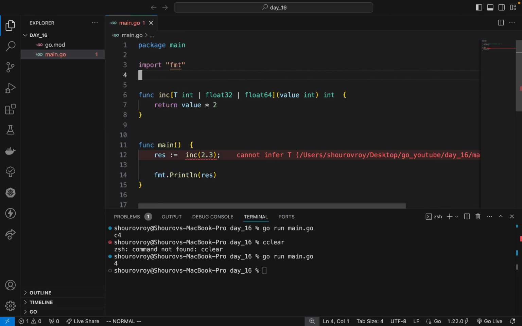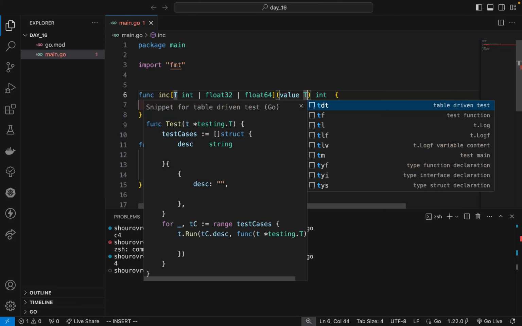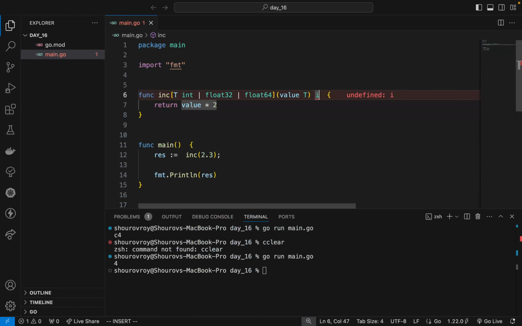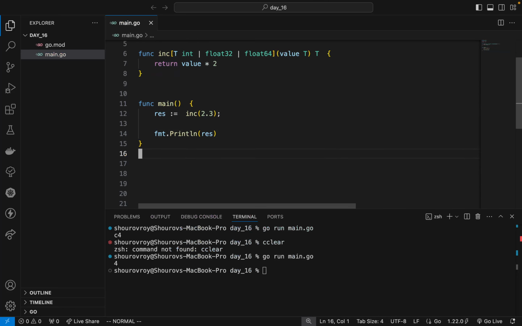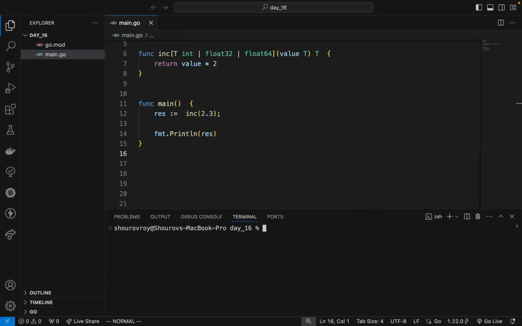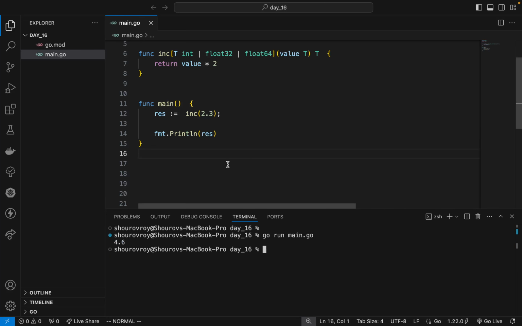So now this T is going to be taken here as the value and returned here as the same type as well. Now you can see it's not giving us any errors or warnings. Here you can see it's running. That's completely good. 2.3 into 2 is 4.6. I don't know what it's actually doing here, but it's okay, not a problem.